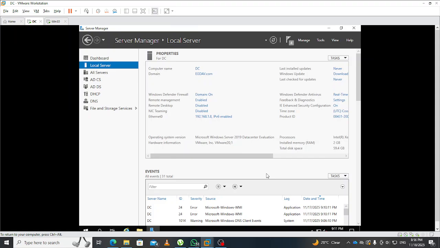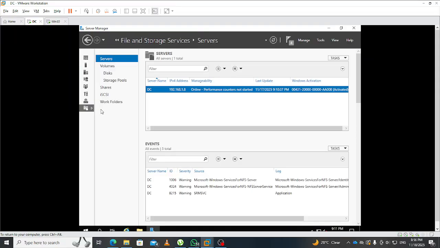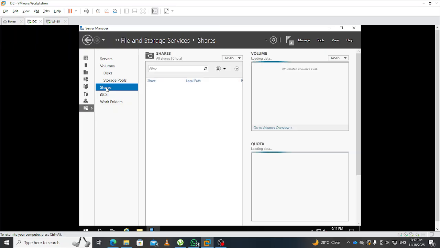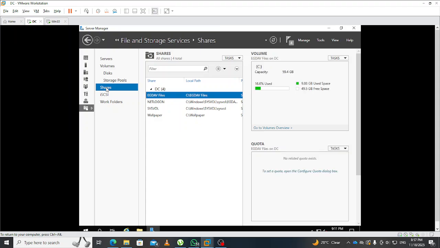So to do that, on the server manager, on my right hand side, we click on file and storage services. Then under file and storage services we have shares. Click on shares. So we wait while it loads. Okay, so here we need to now create a new share.